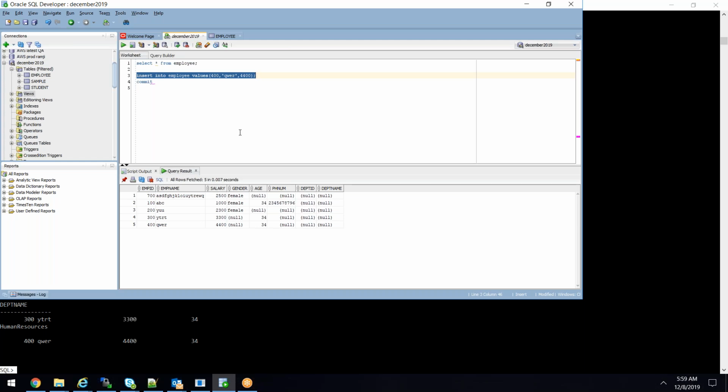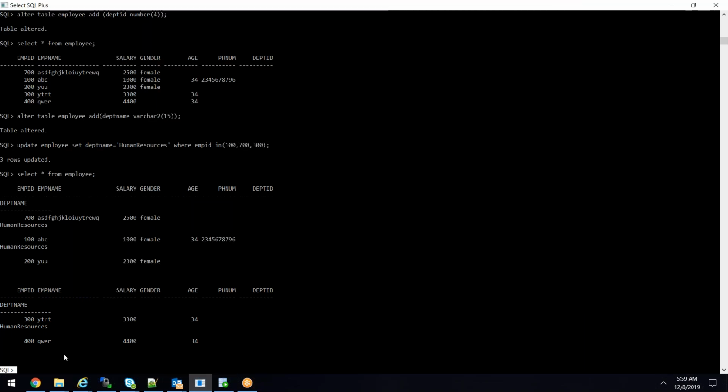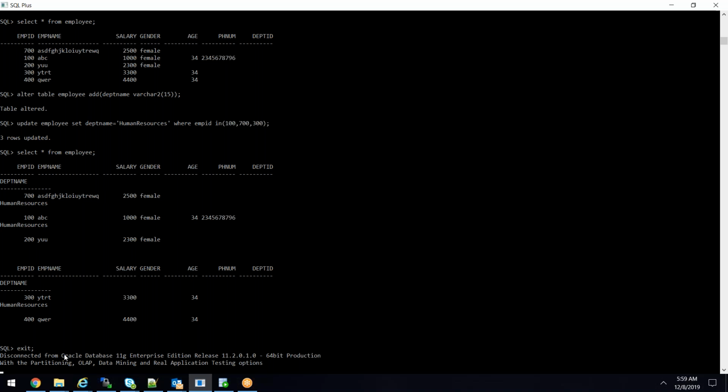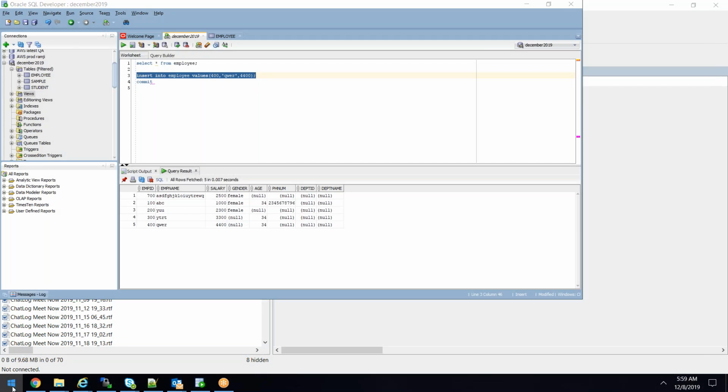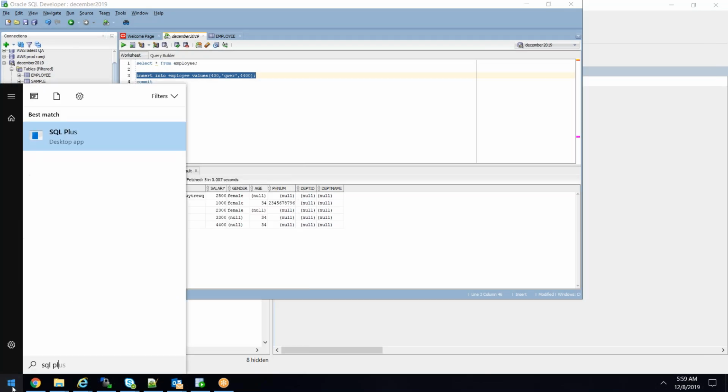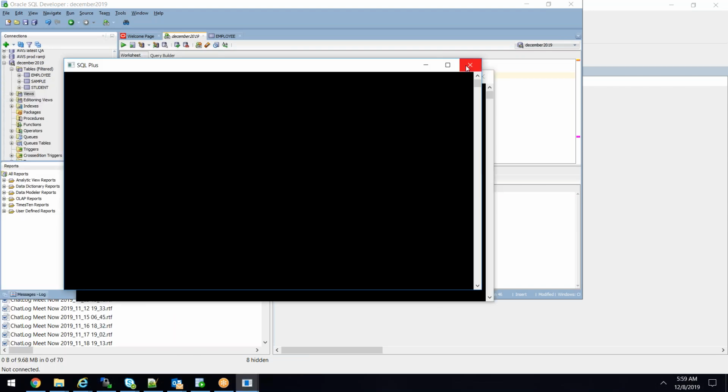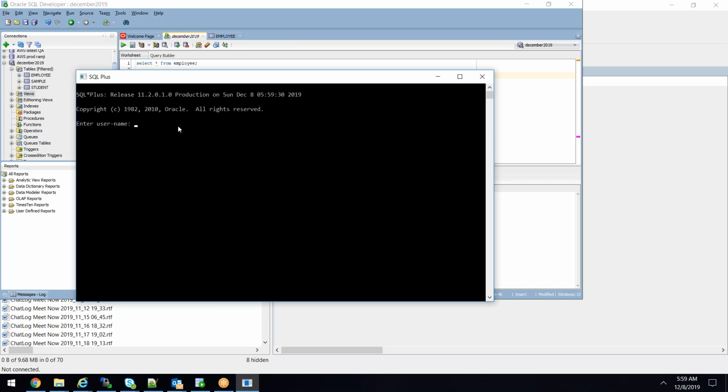And one more thing, in SQL Plus, for example, when I exit and log in again, it is asking me to enter username and password. I'm not entering the host name. I'm not entering the port number. I'm not entering the SID. I'm just entering the username and password and connecting to the database. How is it possible?